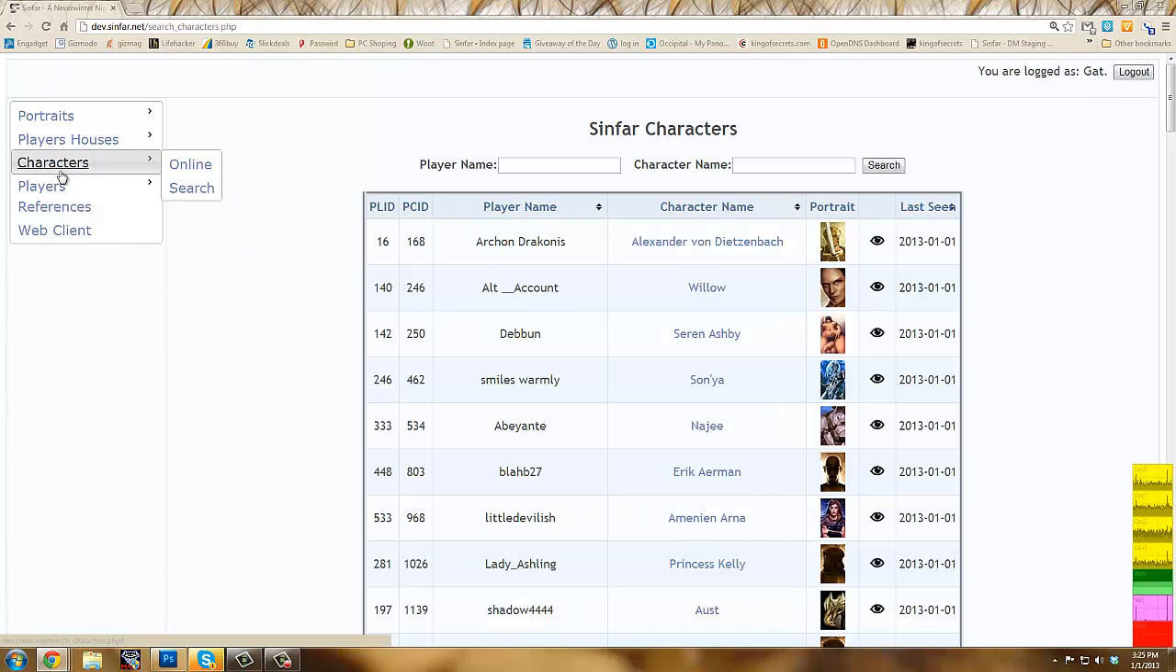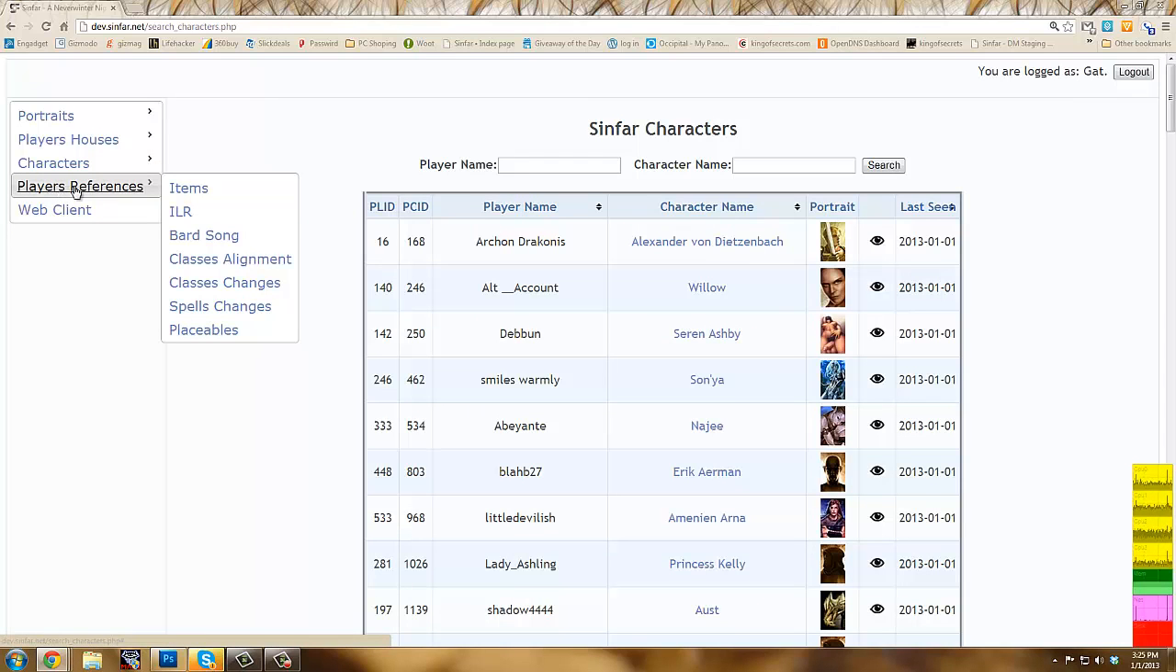Now we're going to move on to the player reference sections. This is more about the mechanics of the server. So if you're just here at Sinfar to socialize and stuff, this might not interest you all that much, but if you're more of a power gamer, you're going to want to look through all these things and make adjustments to your character accordingly.